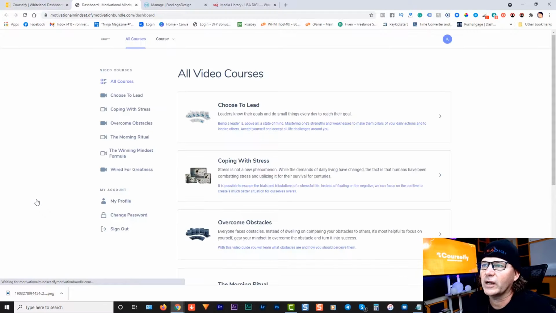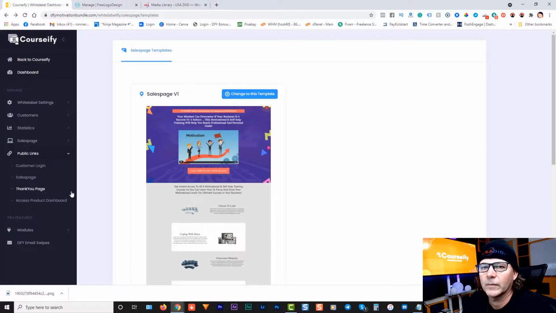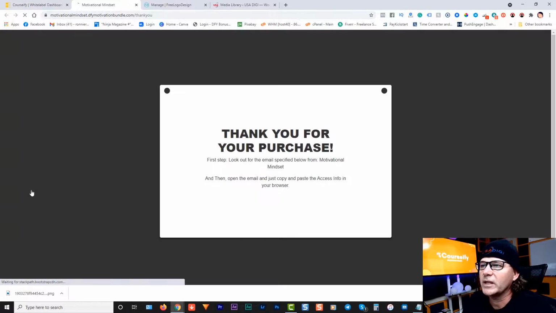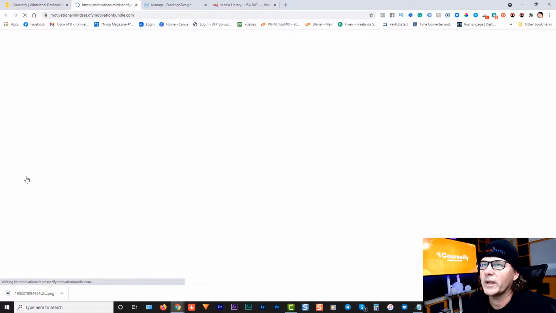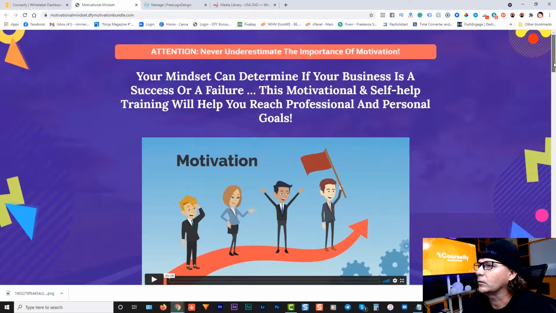So let's go ahead and check out the dashboard. So this is what your customers are actually going to see once they purchase and log in. They're going to have it, and it's going to look like this, okay? All right, let's go ahead and check out the thank you page. I'm going a little bit backwards here. So it says thank you for your purchase, so they're going to see this. Right, and of course the sales page, so you can see what it looks like in real time.